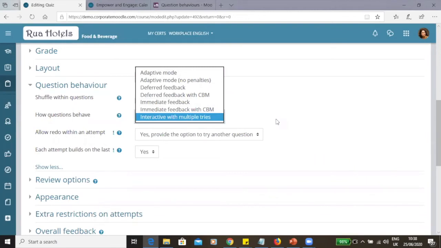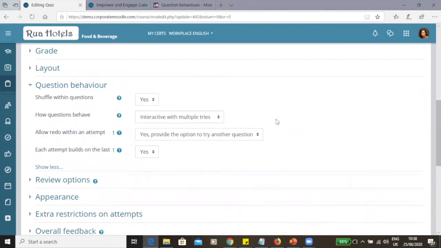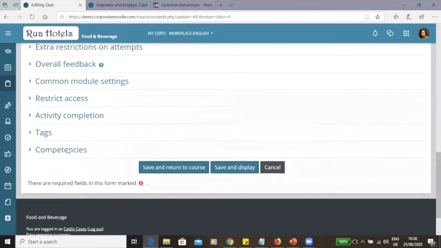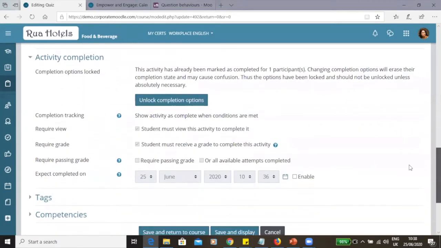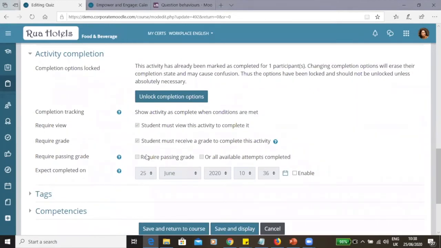Interactive with multiple tries, which you are using, means that you can have hints, feedback, penalties. In fact, you can add penalties or not if they need 1 hint, 2 hints, or more. And then you have, of course, your activity completion, and we can choose to require a pass grade.